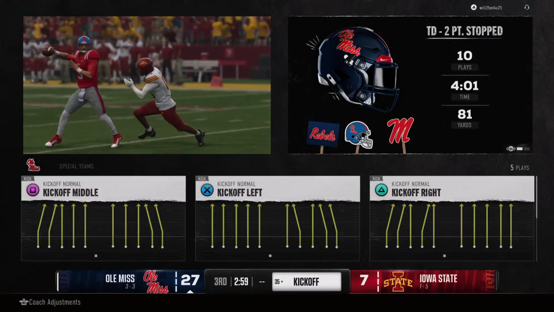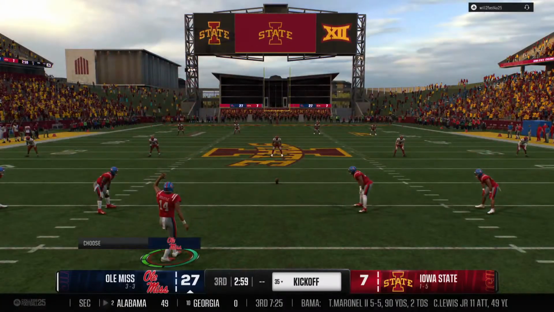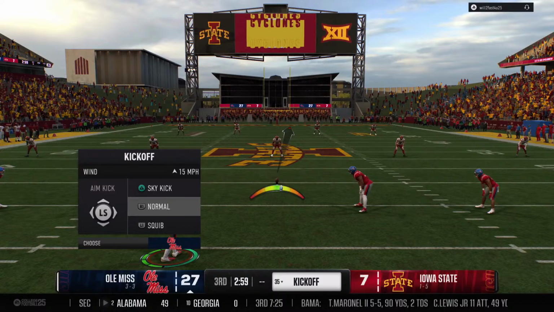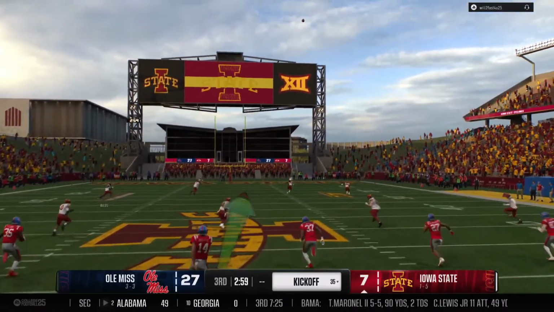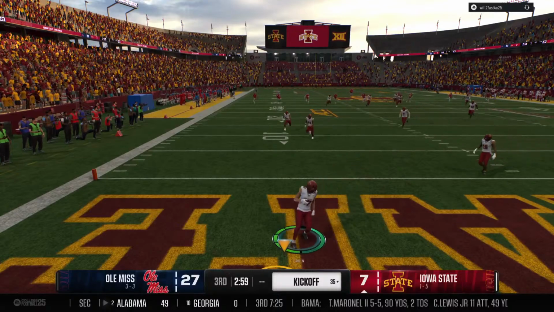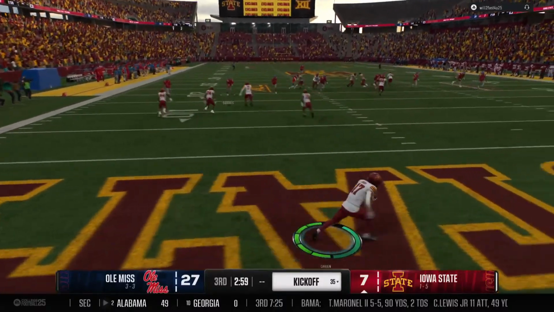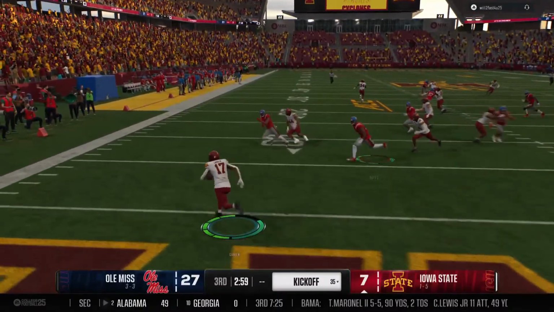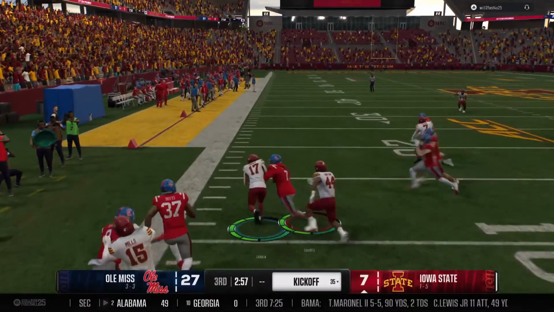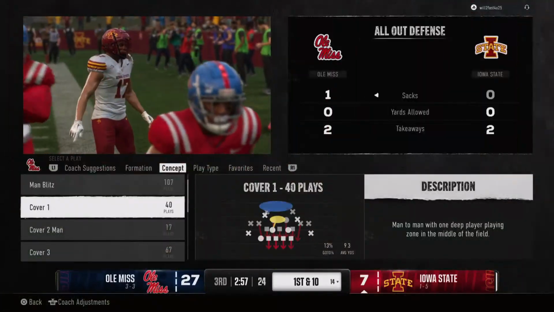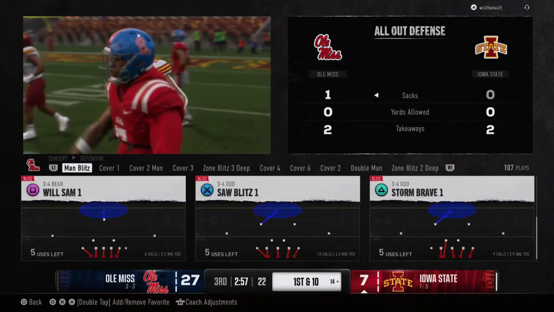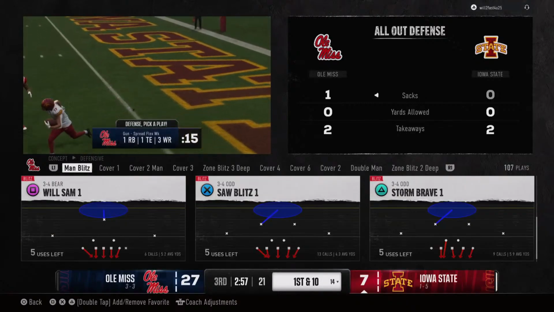Ole Miss, 27. About to kick it off after punching it in for the touchdown. Number 14, set to kick this one away. And he's going to run it back. I know he thinks he can house every return, but sometimes you just have to take a knee, as he stopped at the 14. First and 10.